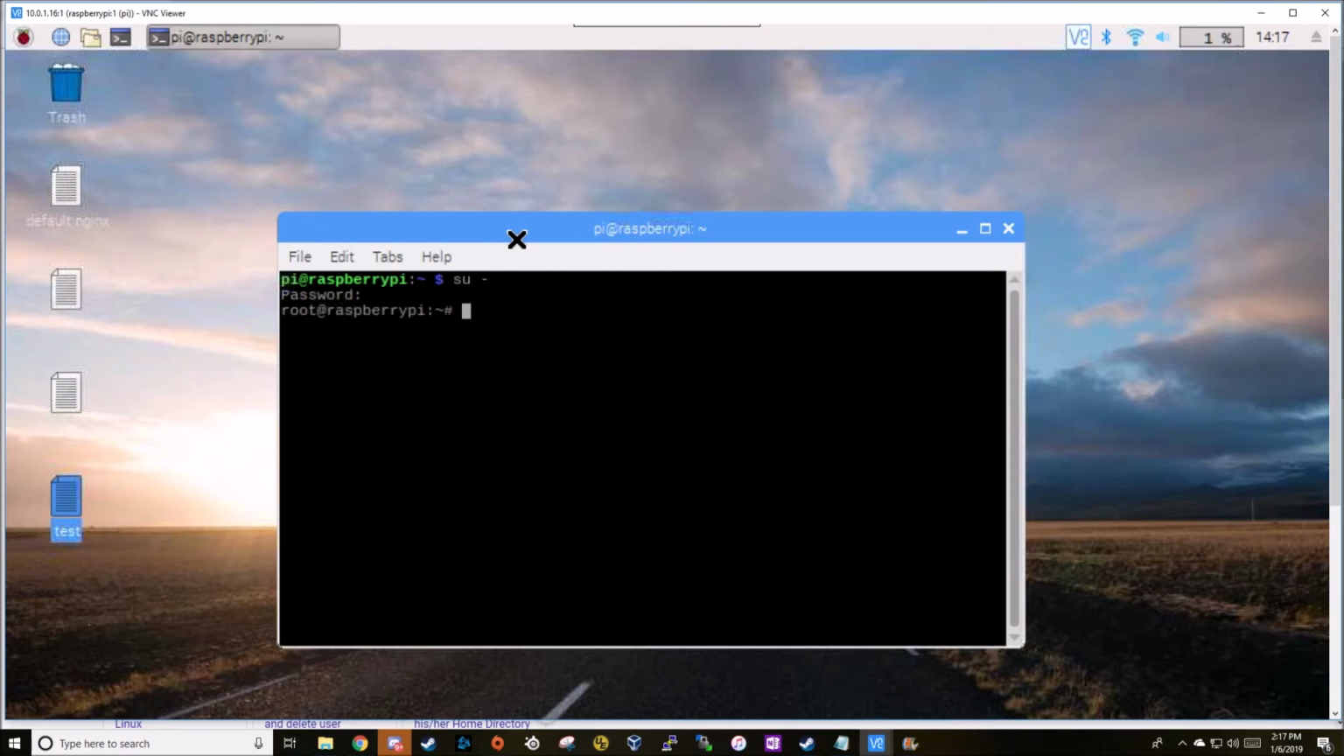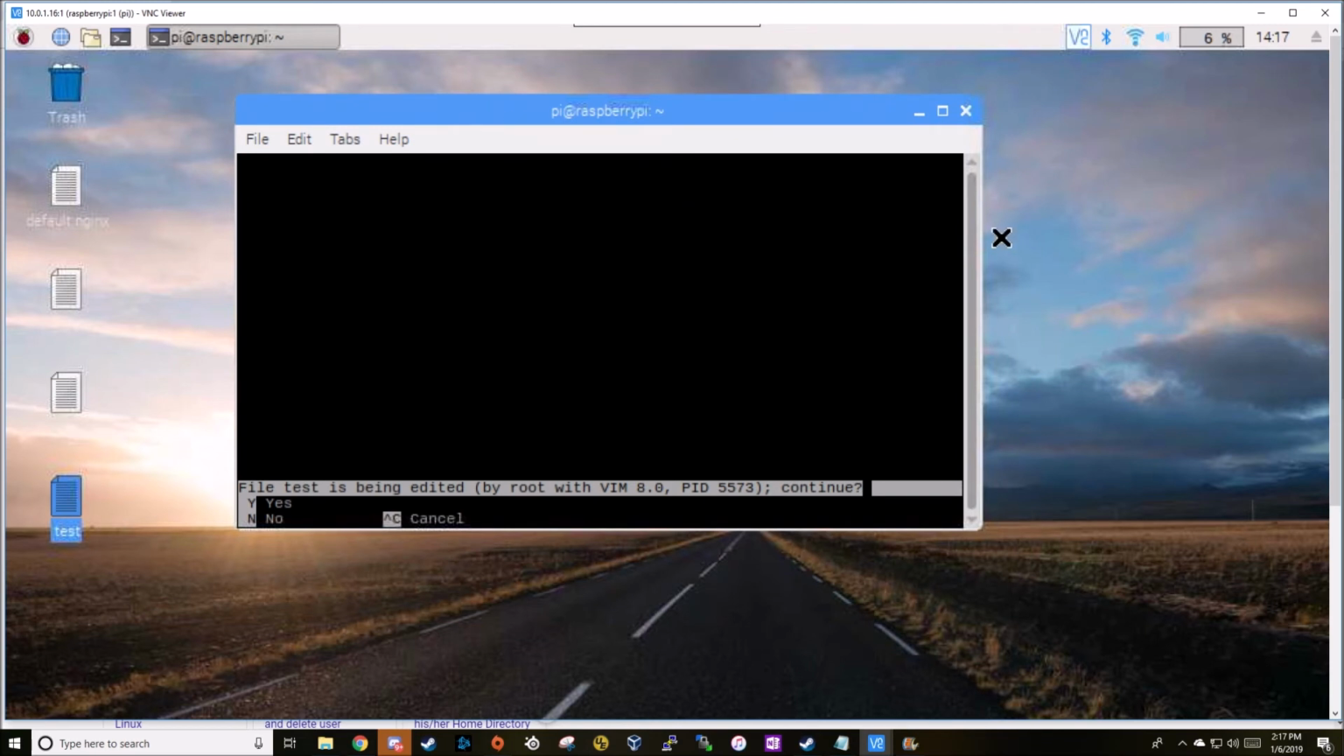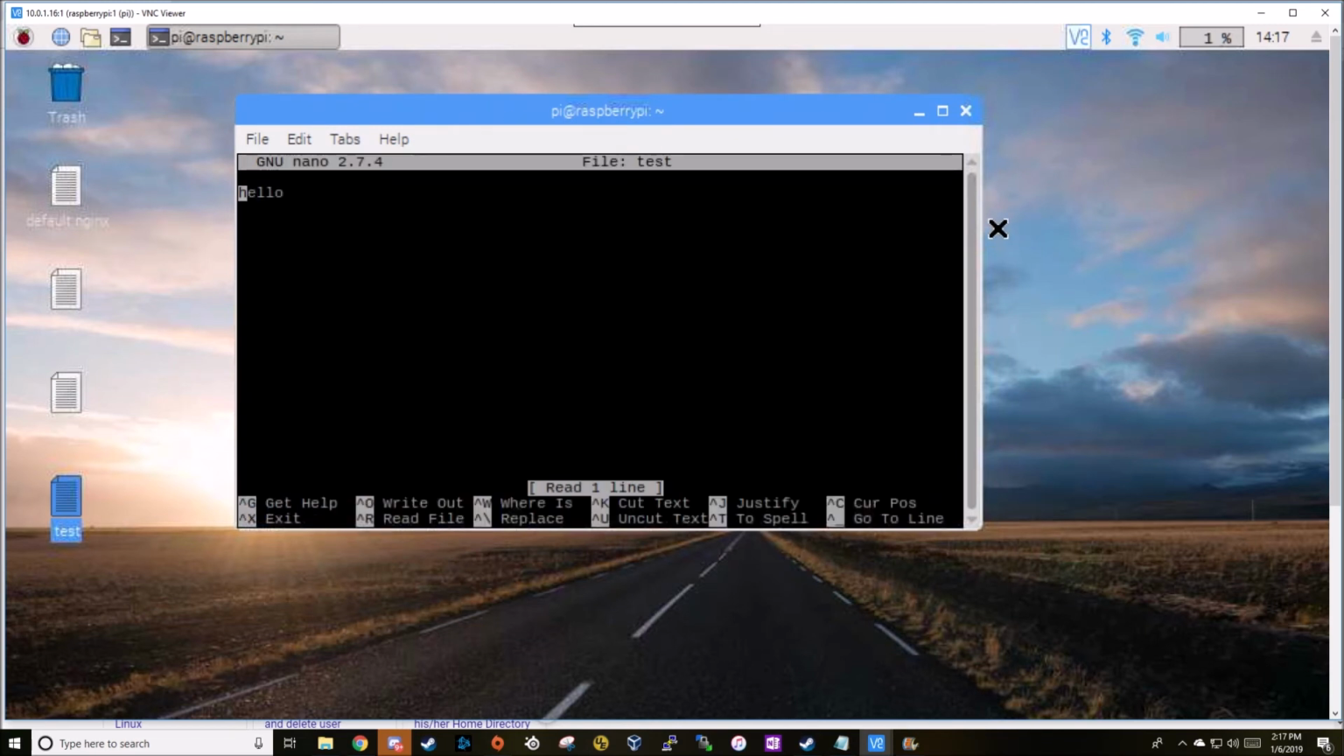What I like to use is called Nano, and this is the one that I'm really comfortable with. So if we went into that same file, we can say nano test. This one is a lot easier to use, and it works just like you would. So we can say hello, how are you? Now you'll notice you have all these commands at the bottom too.